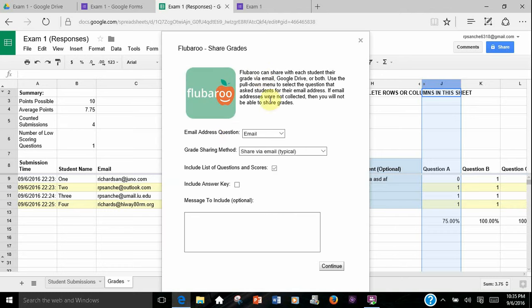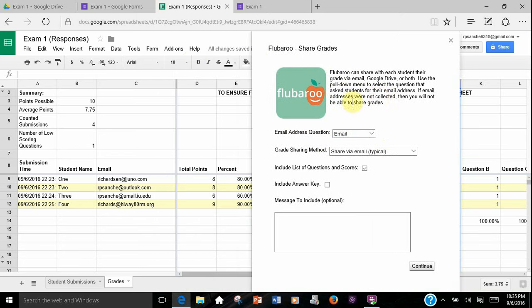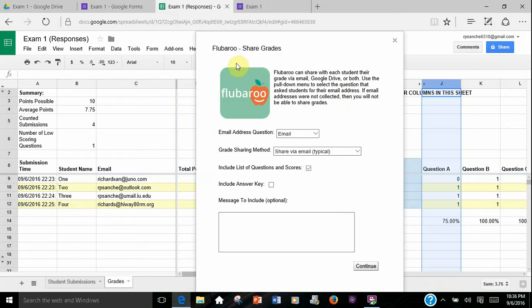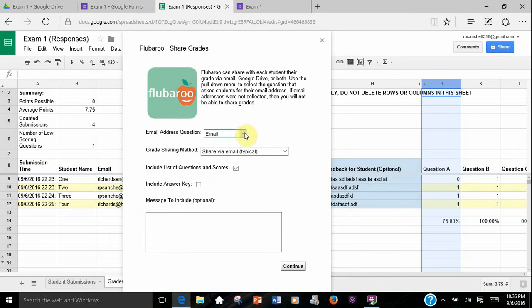Okay, and it asks us which question do we want to use as an email address. It already picks up the question that we marked as email. Well, we have to click down here, view submissions, which we can't get into now, but we only had 2 short answer questions. One was student name and one was email. And it automatically knew that the question we named email is going to be the email address of the student.